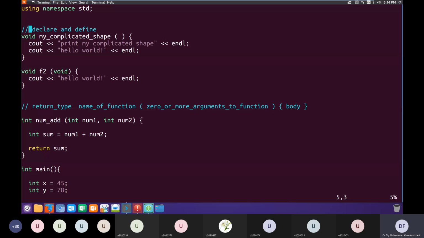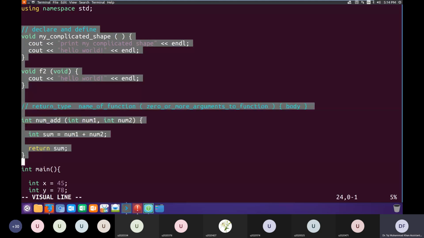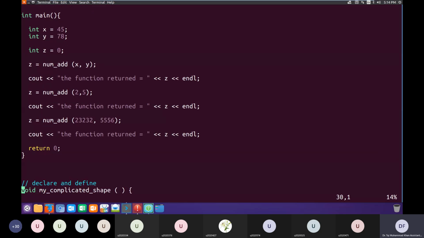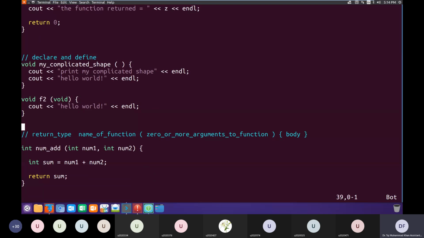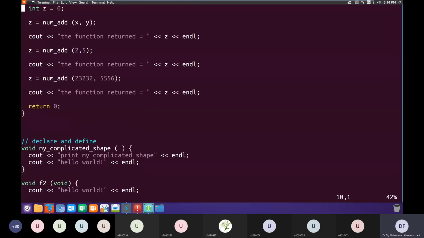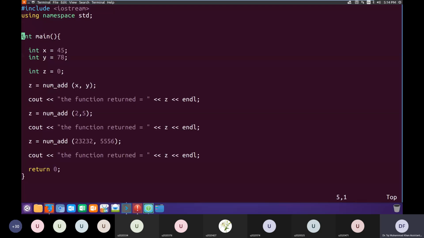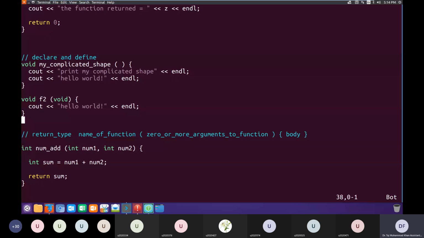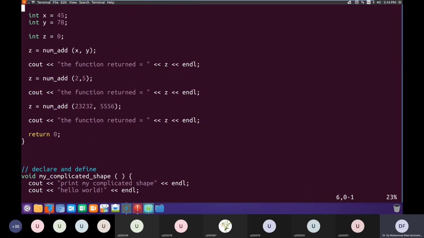So to clear out the distinction between declaration and definition, I would move these functions after the main. I'll remove them from here and I'll paste them after main. They are still in the same file, but before they were above main, and right now they are after the main. Okay, so let's see what happens when I compile them.